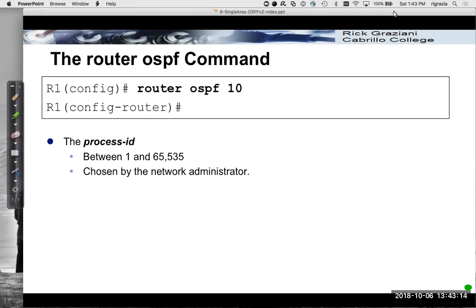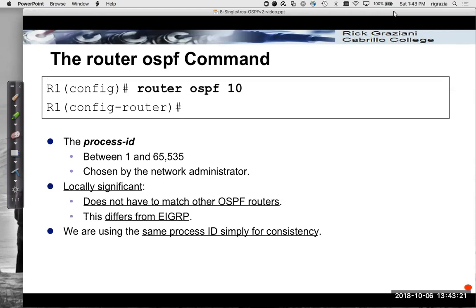So router ospf and a process ID, which can be anything between 1 and 65,535, just chosen by the network administrator. It's locally significant, so it doesn't have to match other OSPF routers. Remember, that differs from EIGRP, where the process ID, or they call it autonomous system number, must match for routers to become adjacent. But in OSPF, it's just locally significant. It doesn't have to match, but it's best practice to have them match.